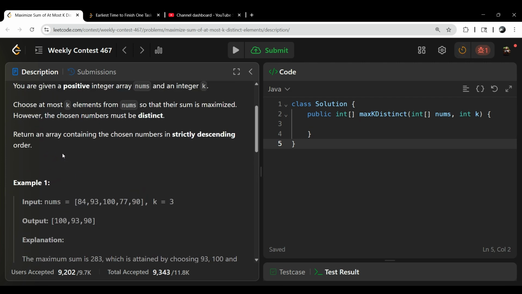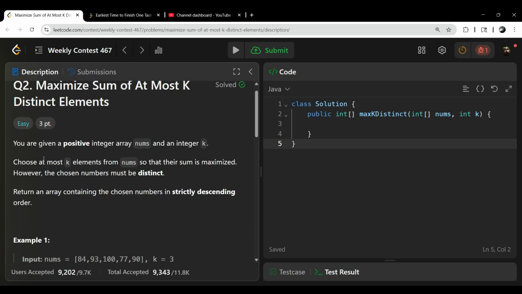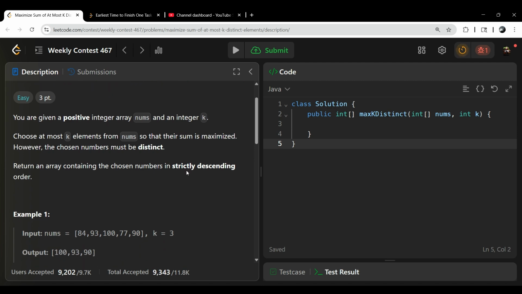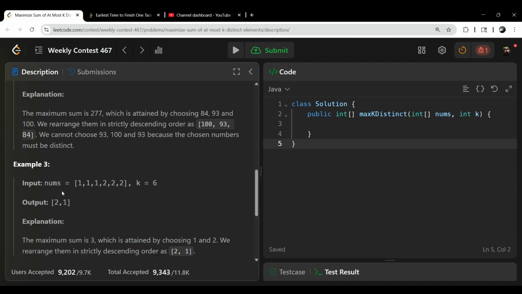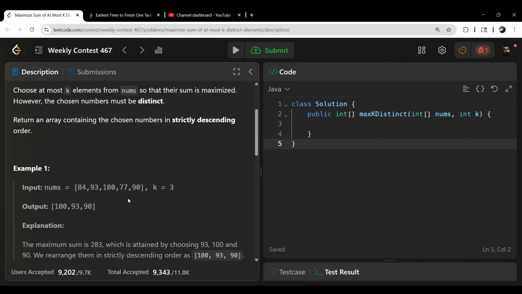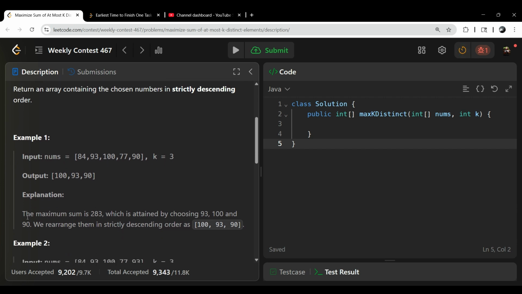Okay. So here it is written that their sum is maximized. That means if we see the constraint, there are no negative values. So what we can do is we can just return the top three largest elements. We don't need even to calculate this sum, maximum sum. Here in the explanation, it is given maximum sum is 283, which is attained by choosing these three, and we rearrange them in strictly descending order as this.